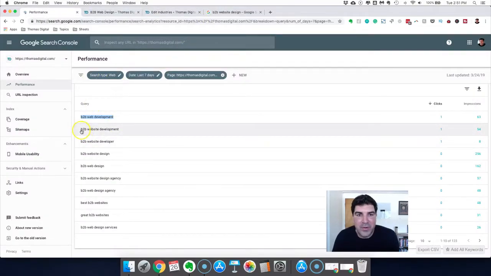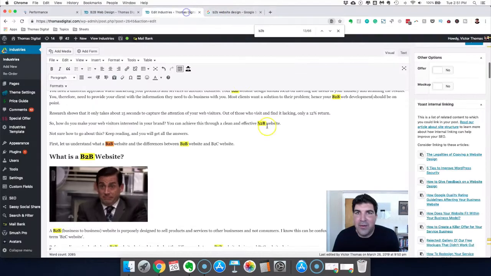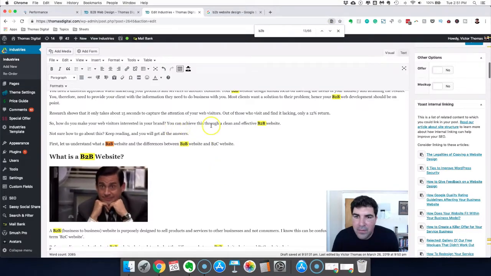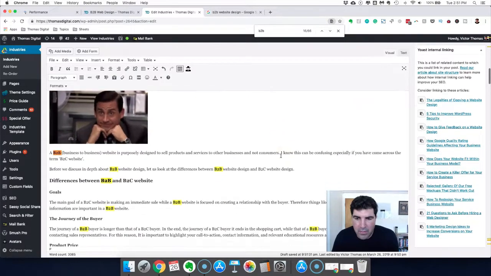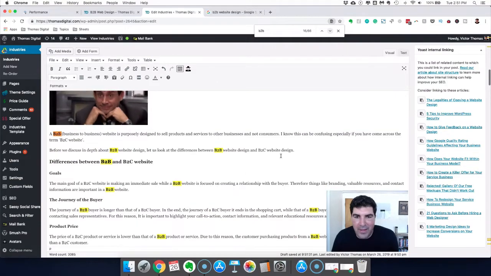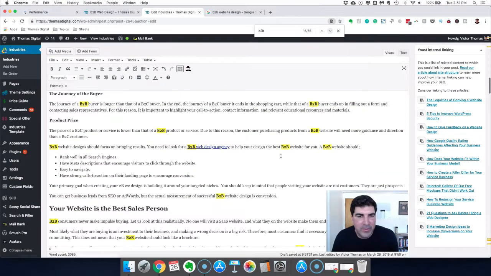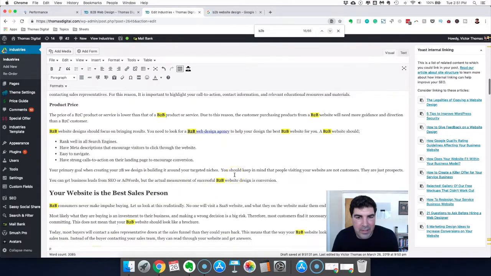So I'm going to do the same thing with website development. We're going to go in here, and again, I'm just going to find B2B. "You can achieve this through clean." Now looking at this, gosh, this to me looks super over optimized, and I would probably cut down on the word B2B too many times because it looks like, holy crap, this is a lot of B2B. But in any case, I might revisit that later.